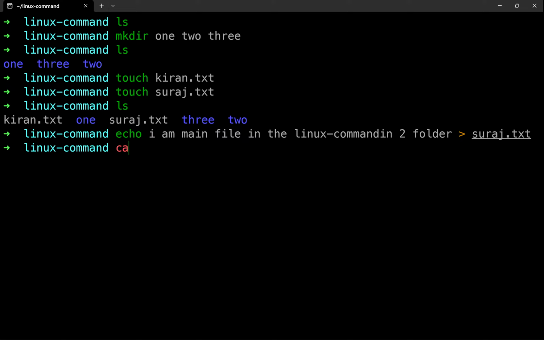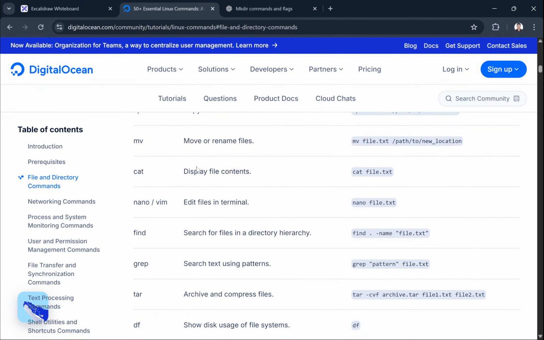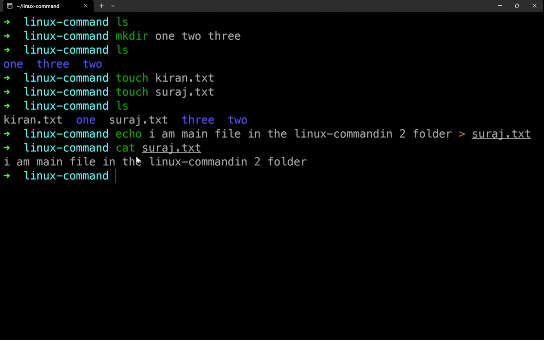If you cat, it means if you want to view what is there in the file, you can use the cat command. So you can check, I am a main file. And now I have to perform cp. So cp is file 1 and the path to the destination. So copy command, suraj.txt, and where you have to copy this, into 2 folder, sorry.